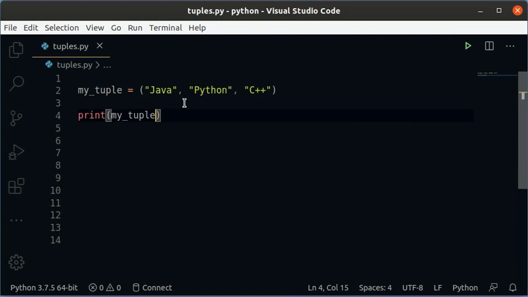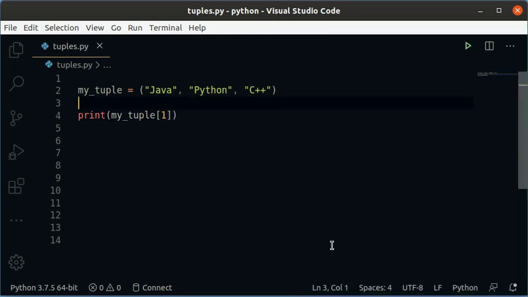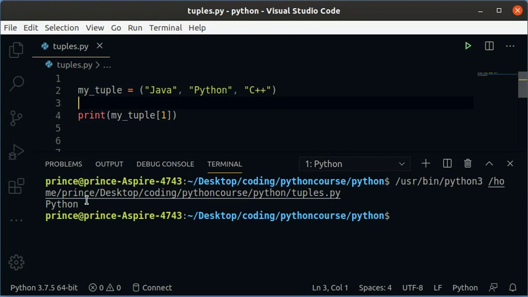So the index of Python in this list is 1, right? Because it's 0 and then 1 according to our indexing. To use the index, we use the square bracket notation. In here we just put the index of the element that we want to print out. So the index of Python in this tuple is 1. If you run this on our screen, we will get Python, and here we get Python.